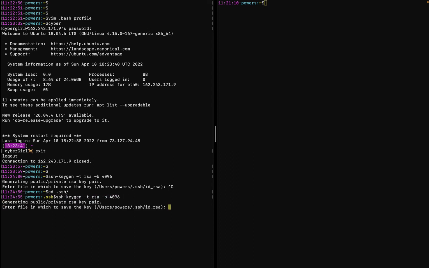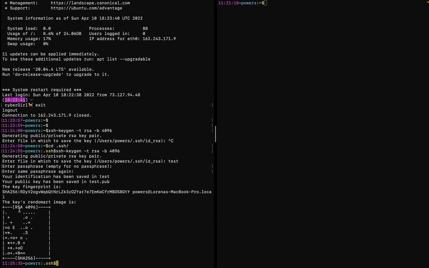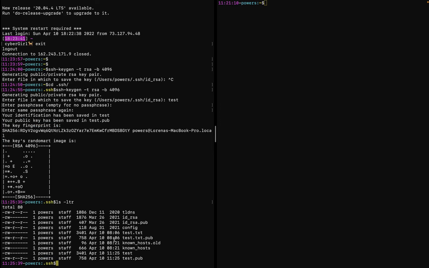You can go ahead and press enter. I'm going to type in test because I already have this file configured on my machine, but we are going to go all the way to the end and see how that would work. Enter a passphrase. You can type in a passphrase if you would like. If not, you can just press enter and press enter again. Great. If you do an ls, you will see that that was created right here, the test one.